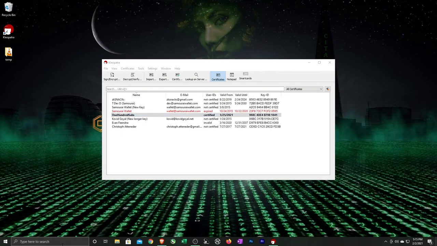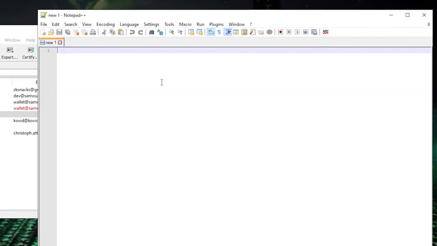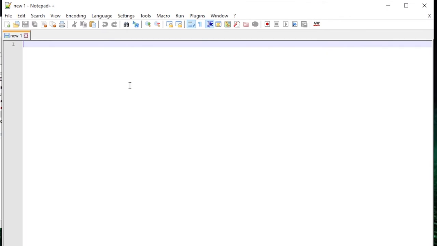So what you're going to want to do is open up a Notepad. And I use Notepad++. You could just use Notepad or any text editor. And basically write a message. And we're going to just say CypherHive is awesome.